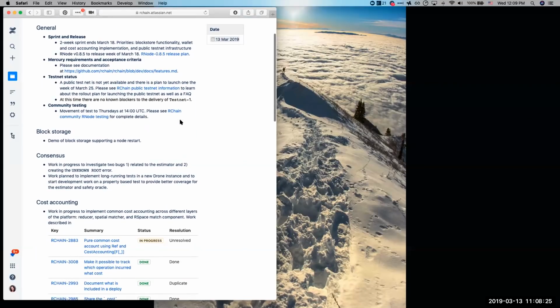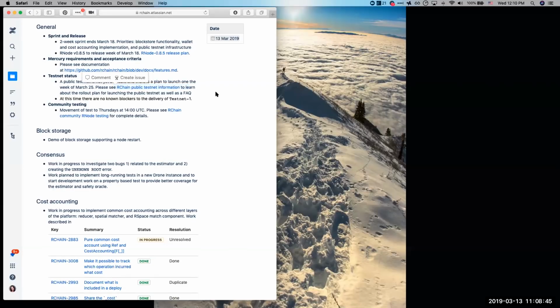We are working towards a public testnet with the plan to release the first rollout of that the week of March 25th. I do encourage you to take a look at the link on this page to learn more about the public testnet and what we are planning to do in terms of rollout and what you can expect as an end user to be able to do on that platform. We're really excited to get this launched and working with you guys. And at this point, we have no known blockers to the delivery of testnet 1. We are on track for that.